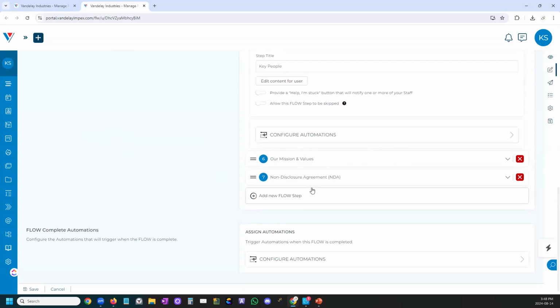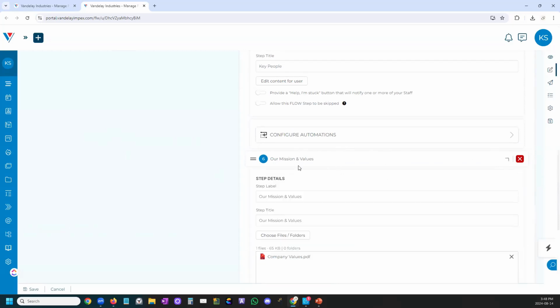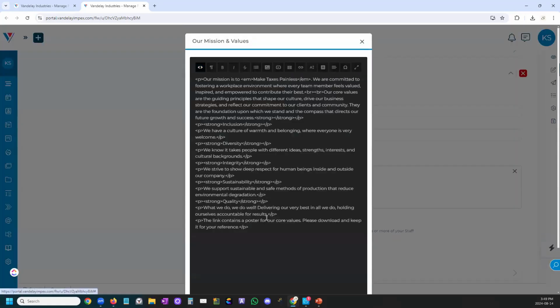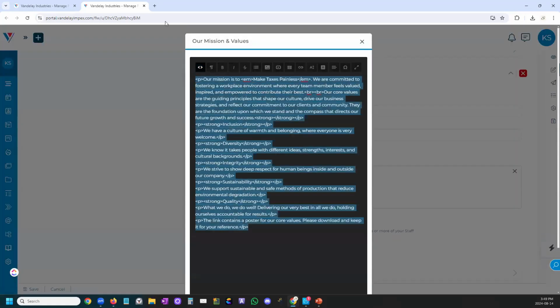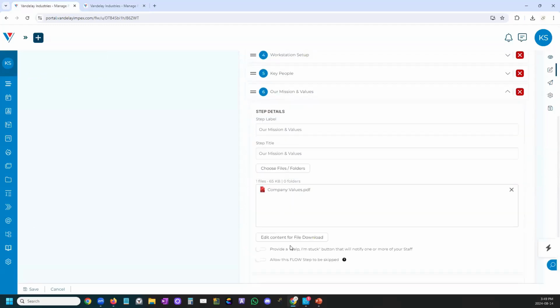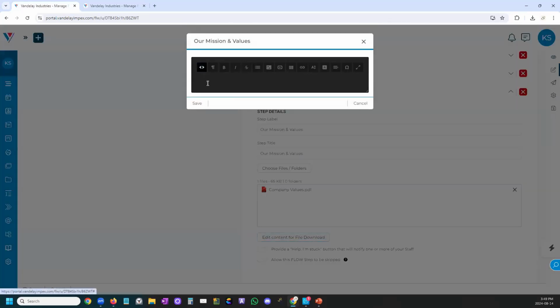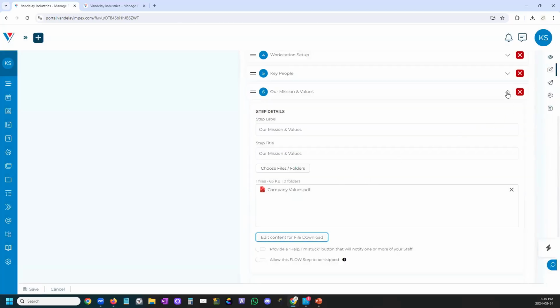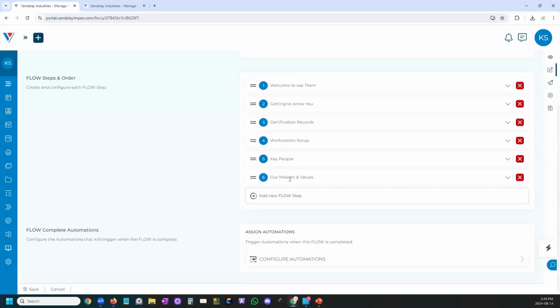Okay. So that was the mission and values. And I think actually there's a spot in here as well. You can make the text available. So there's something that goes above your download. So if we go back in here, we can do edit content and save it again. So that's going to give us a little bit of blurb that they can read. Save.